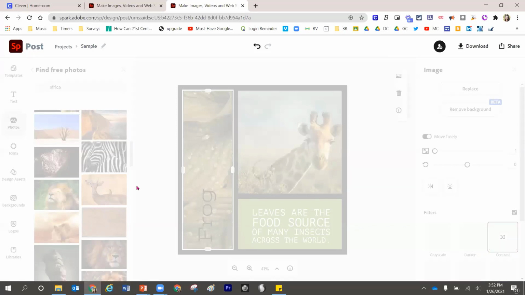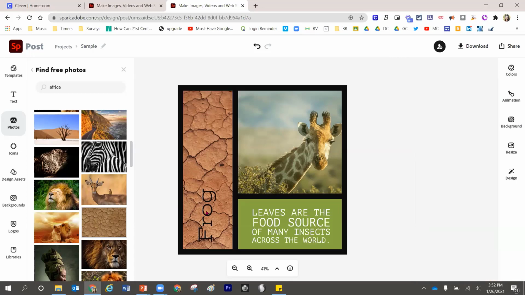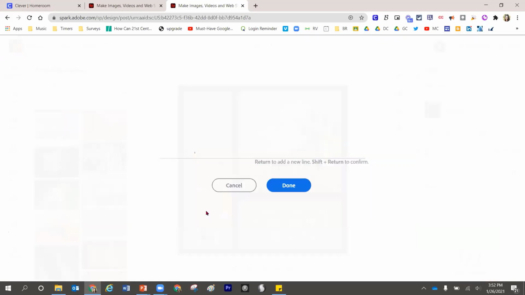I'll wait about 15 seconds. And then those rainforest leaves have now been replaced. And we see this dry, deserty earth. Since the picture of the giraffe does not correspond well with the word frog, how do we change the word frog? When I double click on the word frog, the screen in front of me is going to completely change. And now I have an editing space. I'm going to type giraffe in here.